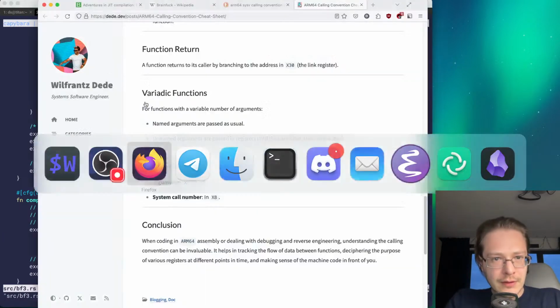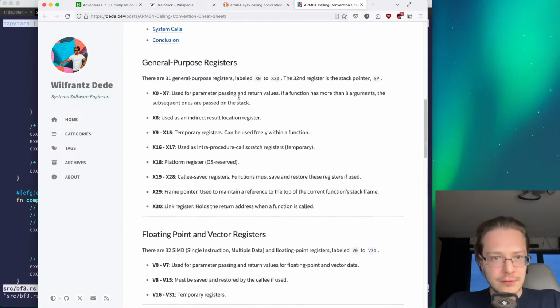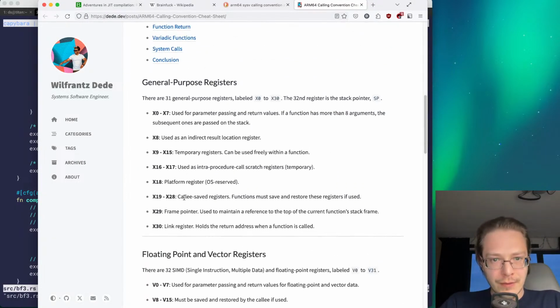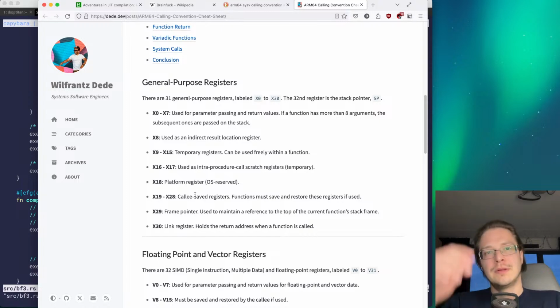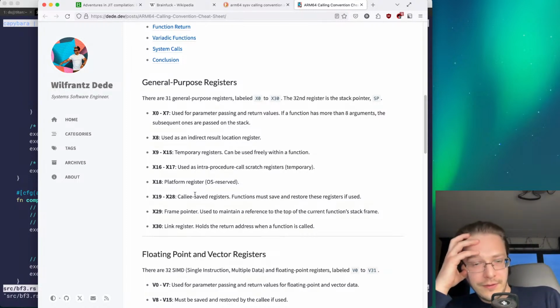Let's take a look at the calling convention again. What I would like to have ideally, call these saved registers. Yes, I don't want print functions and getchar functions to erase this data. Yeah. Okay, let's think how to do that.